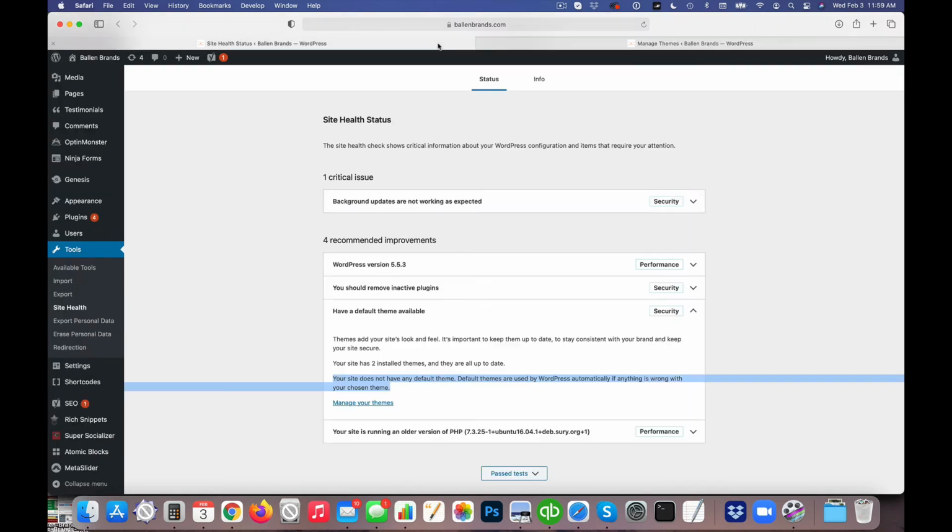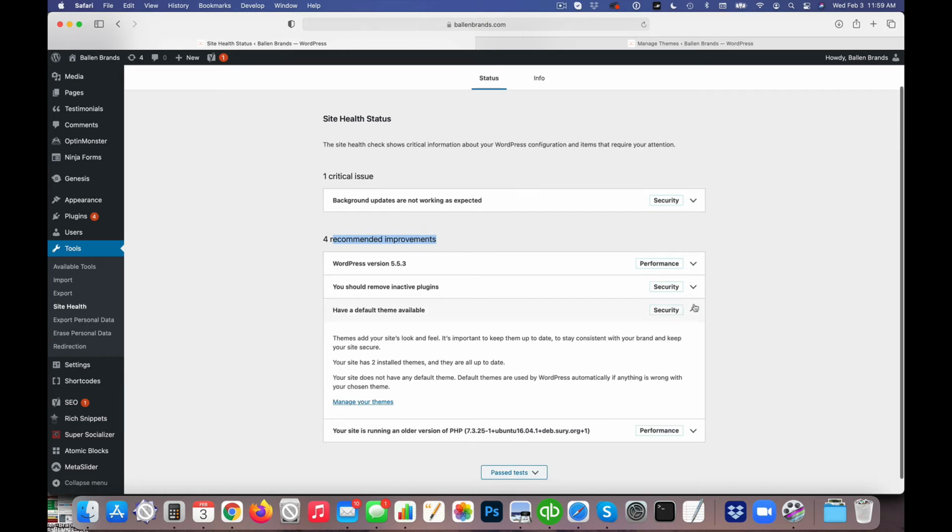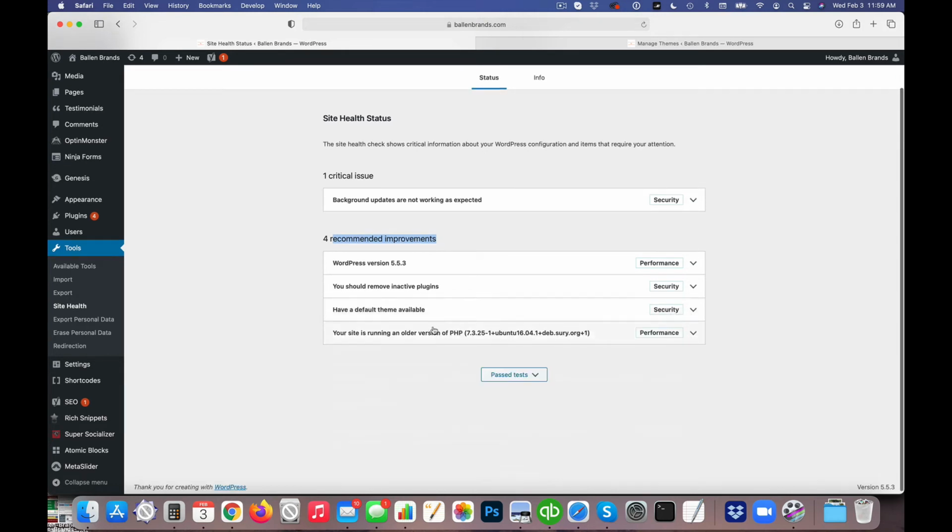So it is, again, considered a recommended improvement, but it's not necessarily a big challenge. Now, again, it's saying it's a security issue, but really, it's not a security issue per se, because if the theme just didn't work or something was wrong with our original theme, it simply just wouldn't display the website. So these are intended to help us, but sometimes they don't give us quite the right details.